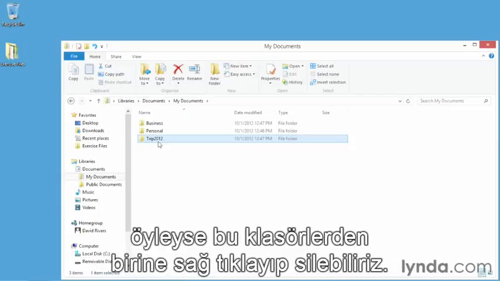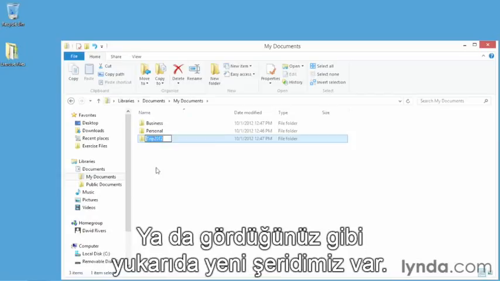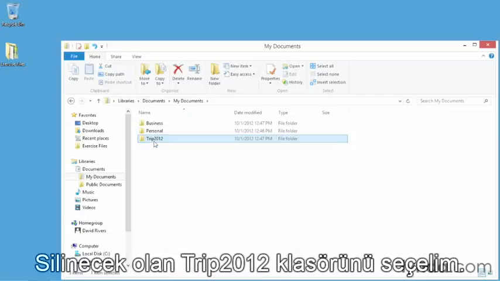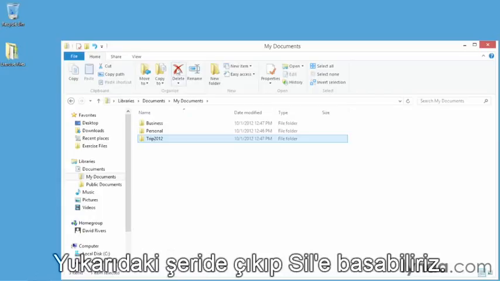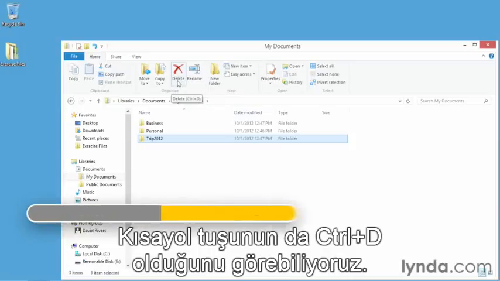Eventually, though, you may no longer need the files or the folders that you've been storing, and we can just simply right-click any one of these folders to delete it, or as you can see, because we have the new ribbon up here, with it selected, let's select Trip 2012. That's come and gone. We can go right up here to the ribbon where we see Delete. We also see the keyboard shortcut is Control-D.